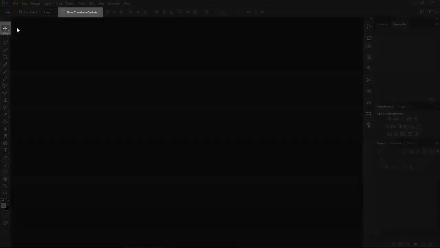Let's start with the move tool, and we want to turn on show transform controls. In other words, this is going to let us see when we're scaling or rotating different pictures or objects. So we're going to turn that on.